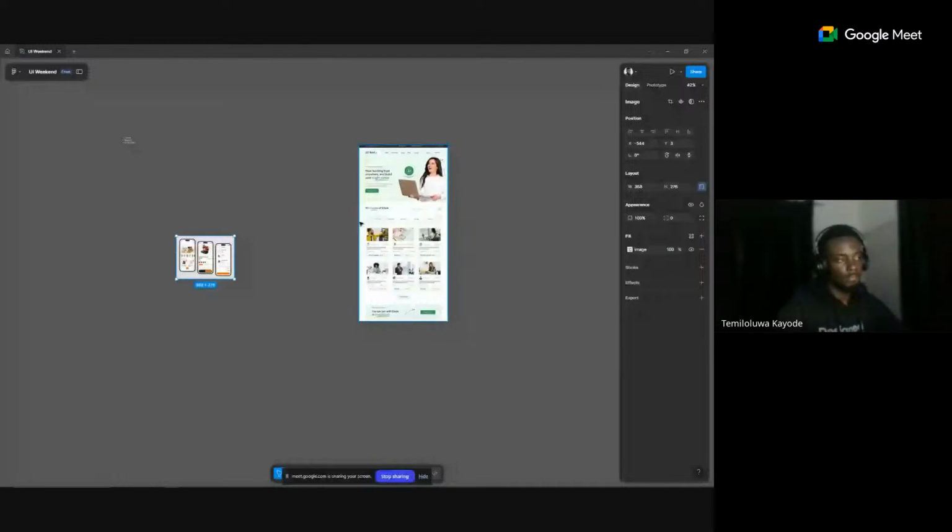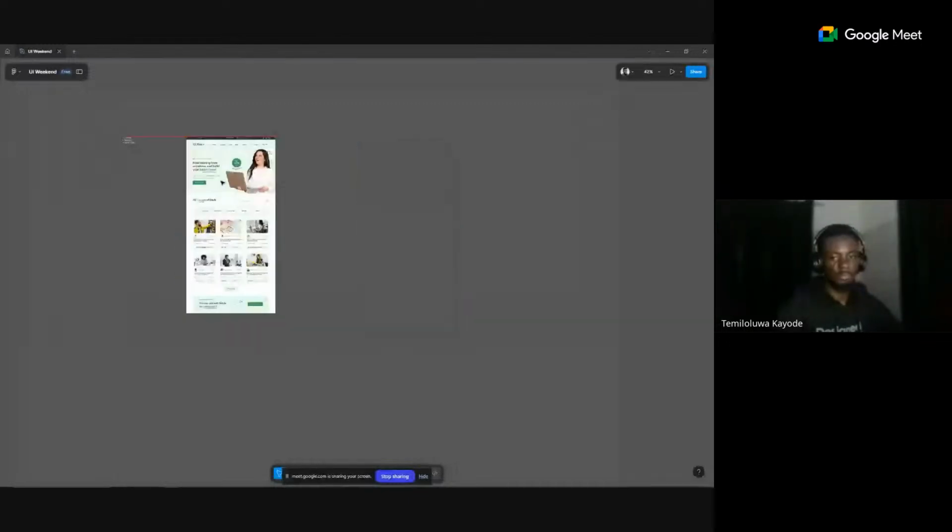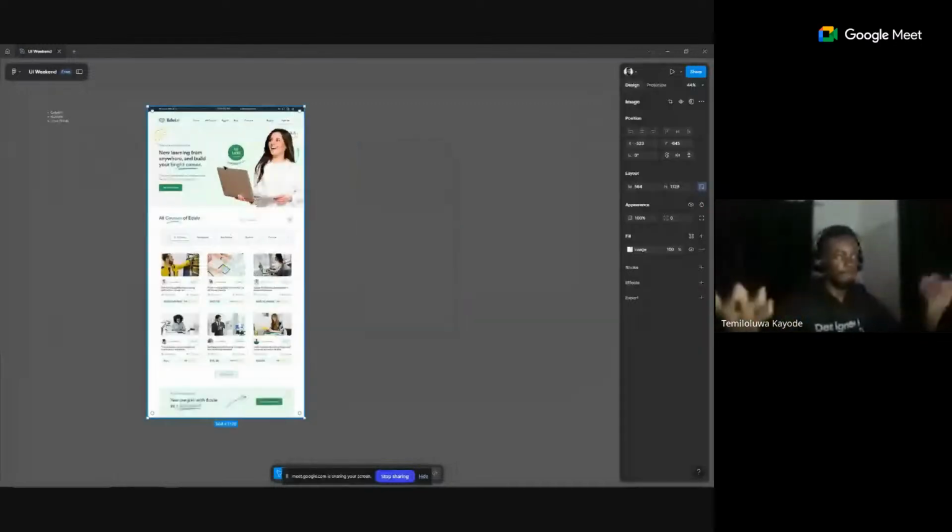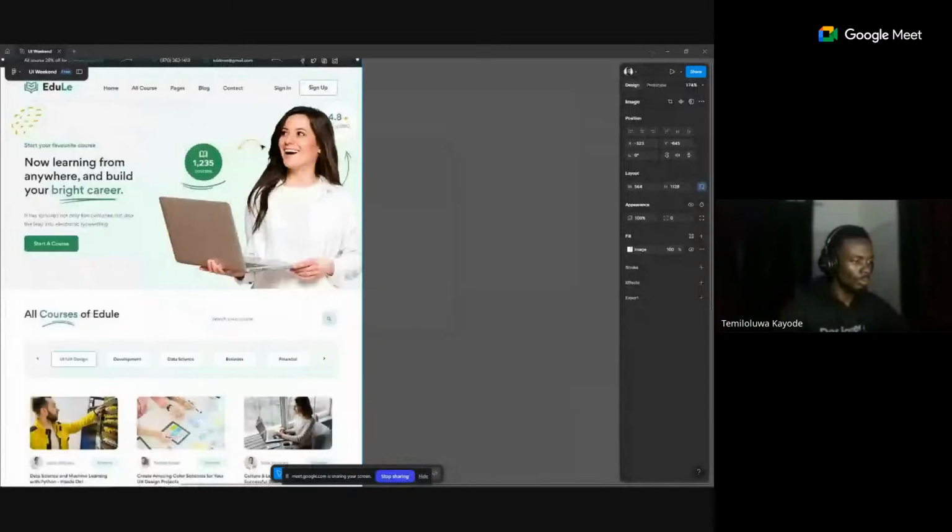Yeah. So I just assume this is green. Let me just use that to match the primary color. Yeah. So you can see the green works. I think I like this green. So let's just use this green.